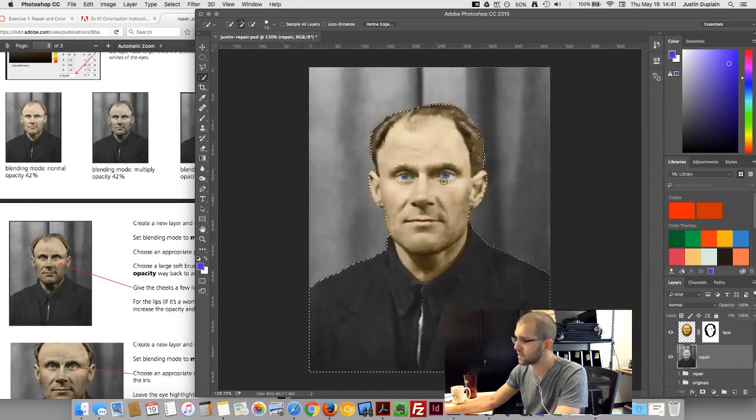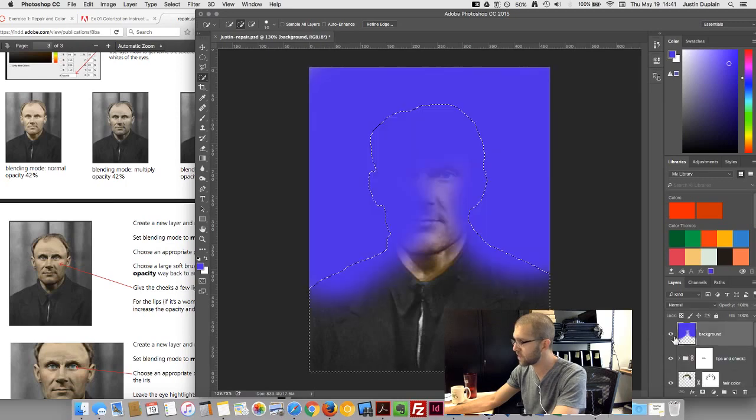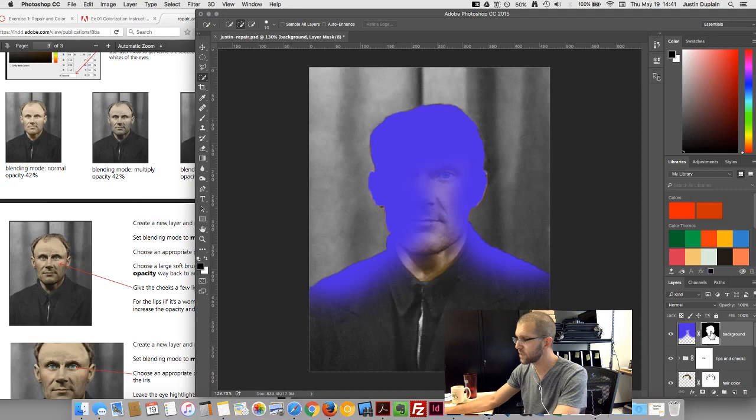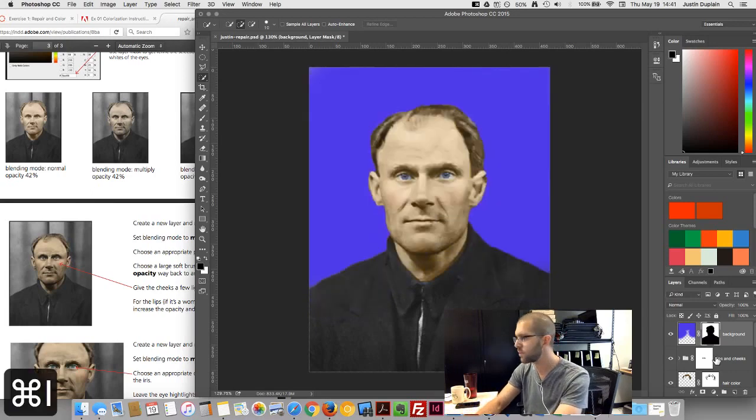Okay, so I've selected our figure and his jacket, and now I'm going to go back to this background layer. With that selection made, I'm going to choose to create a new mask. And you'll see that it makes a mask outside of my selection. Okay, so that's exactly the opposite of what I need. So at this point, all I need to do is press Command-I, and it will invert that mask.